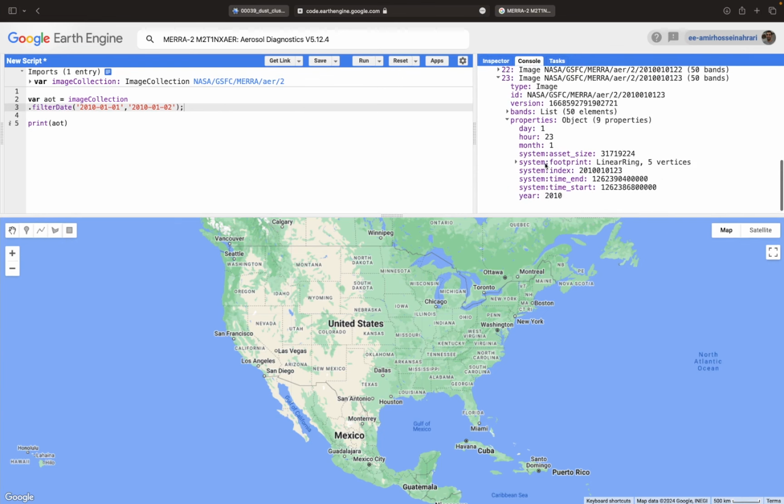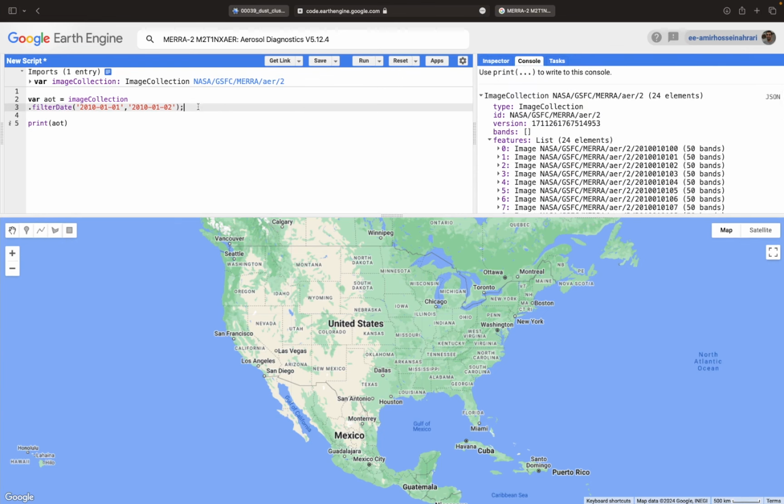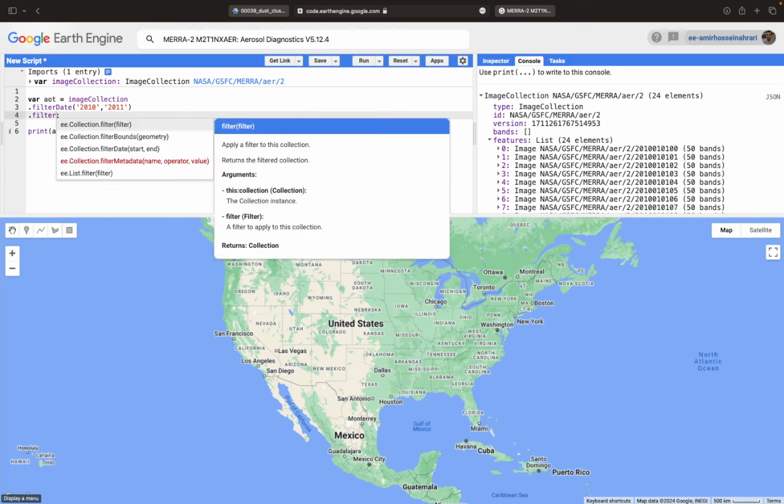In the properties, the hour, the month, and the day are also separated. Now I'm going to show you a technique that helps you select the data according to a specific hour, month, or day using calendar range. For example, let me set a new temporal range from 2010 to 2011. Here we want to do the dust monitoring based only on the data collected around, for example, 12 p.m. Then make a new filter.